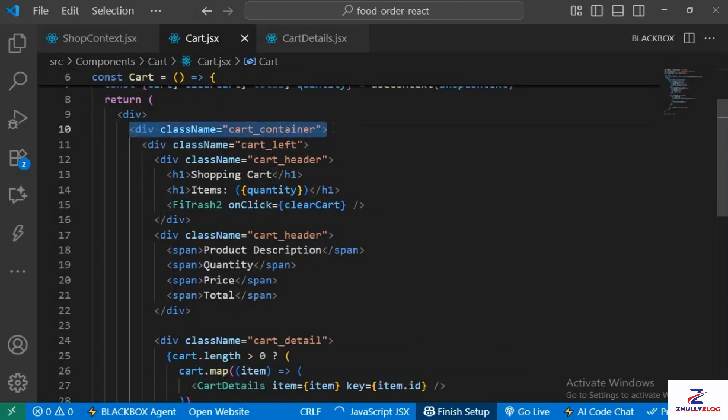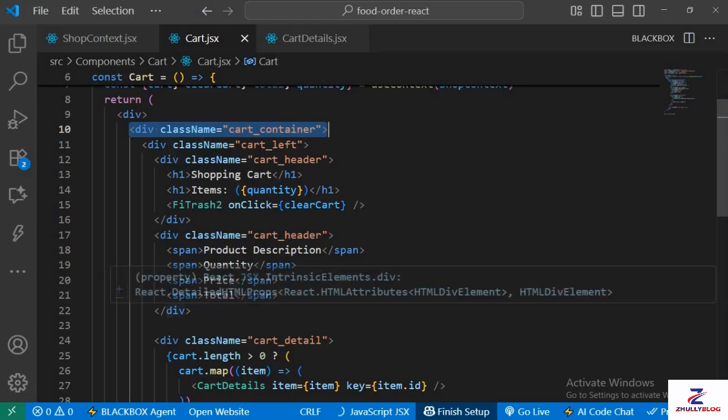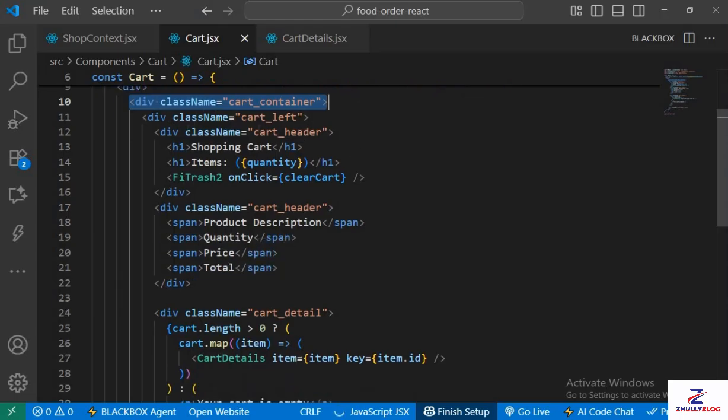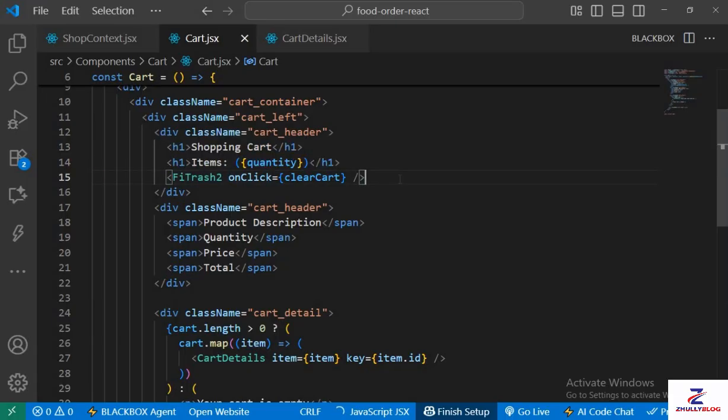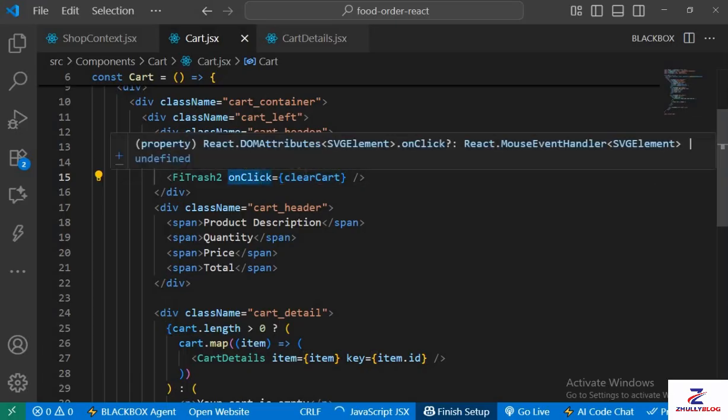So we have the cart container, which contains the left and the right section of the cart, right? And then we have the cart header. We have two cart headers. The first header takes this text, shopping cart, items, and the items will be displaying the quantity of items that we have in the cart. Then we have a trash icon here that we want to ensure that when the user clicks on this trash icon, they are able to clear the entire cart. So we called the clear cart function using this onClick method.